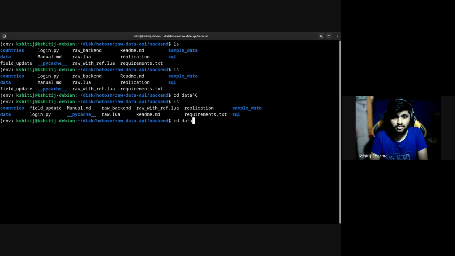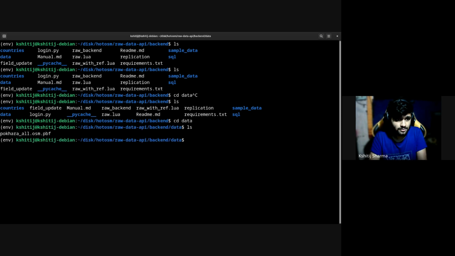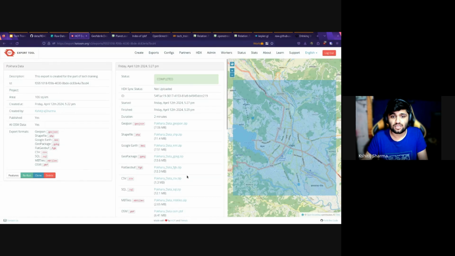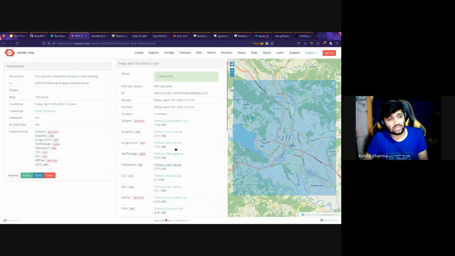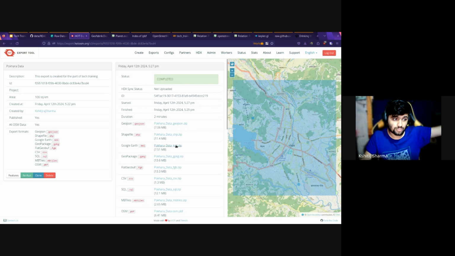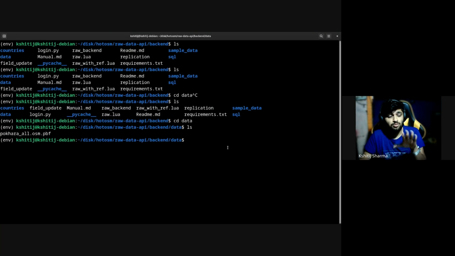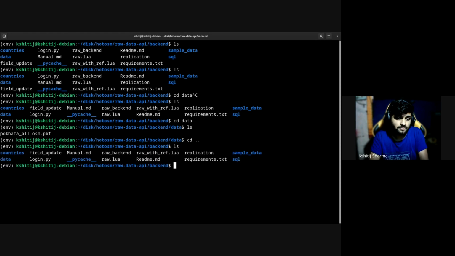So if you look into the data, what I did is I downloaded one Pokhara OSM.pbf from the export tool. I went to the export tool and exported this Pokhara data in PBF format. This is the same PBF format you will get from GeoFabrik, from Planet OSM, or any other services, right? Now I want to process this by myself. I want to put it in QGIS, and then I want to run some queries on it. Let's say I love doing special queries. And I want to use Raw Data API. Now it has a script called Python raw backend, and I will do insert. So underneath, what it uses is this.